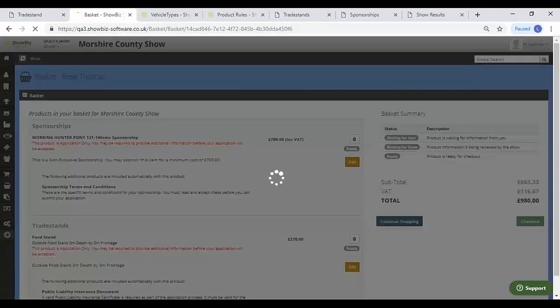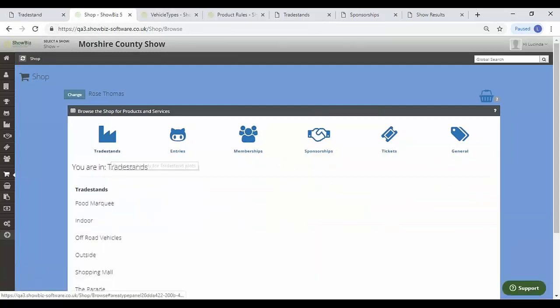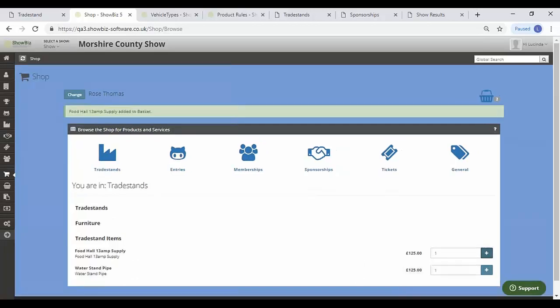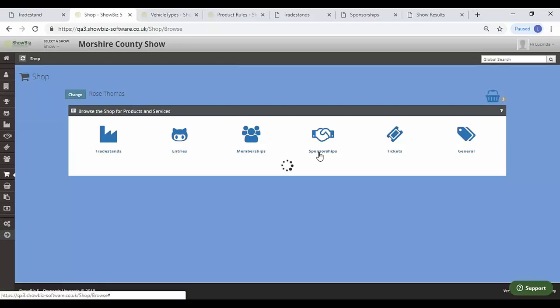If we go back to continue shopping, you can also see you've got the trade stand item. If you want to set up something else, like electricity, water standpipe, anything like that, you can set them all up in here as well. That'll add it to the basket, and then you can just process it that way. So it's quite simple and easy to use. Same with the sponsorships.